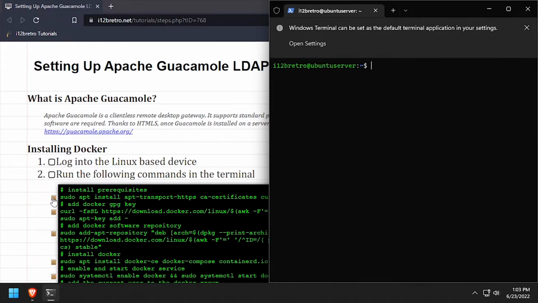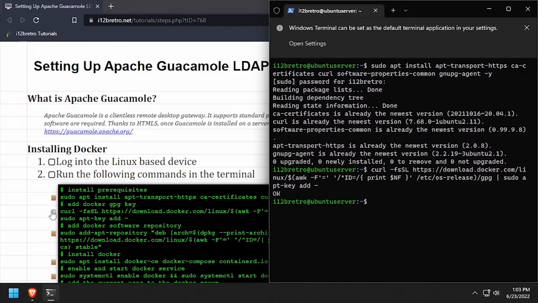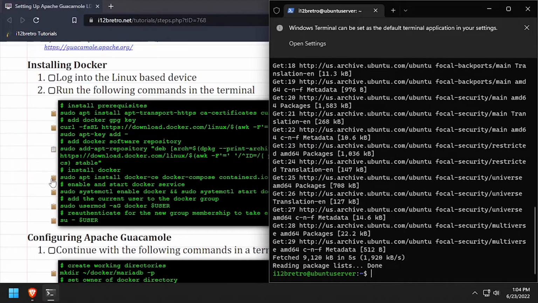We'll use apt install to install a few prerequisite packages required to install Docker. Then we'll add the Docker GPG key and apt repository. Next we'll use apt install to install Docker, Docker Compose, and Containerd.